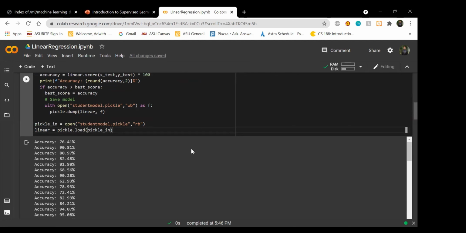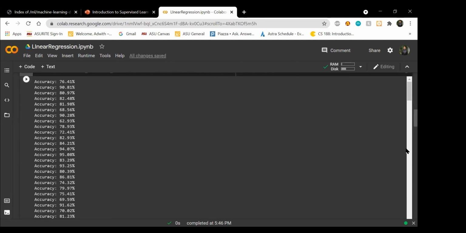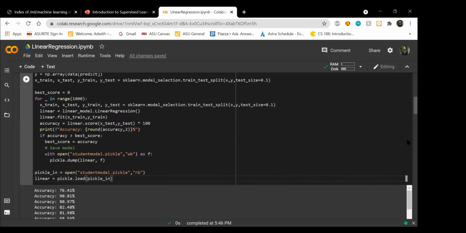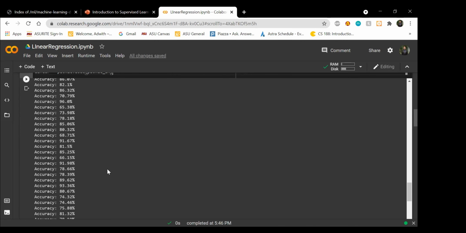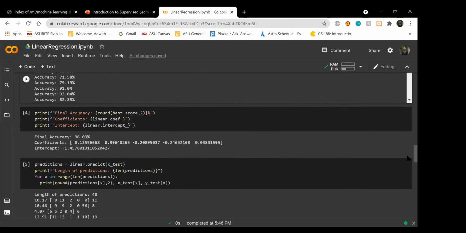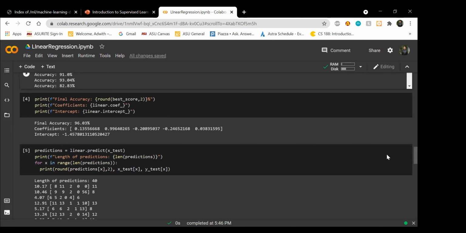So anyways, you can see here, the model is being trained 1,000 times. So it's basically seeing which one is our best model. And whatever our best model is, that'll be stored in our best score variable. Okay, cool. Almost done. Just 2 more blocks and then we're done.